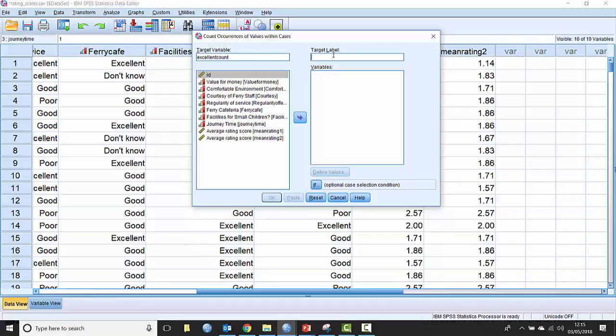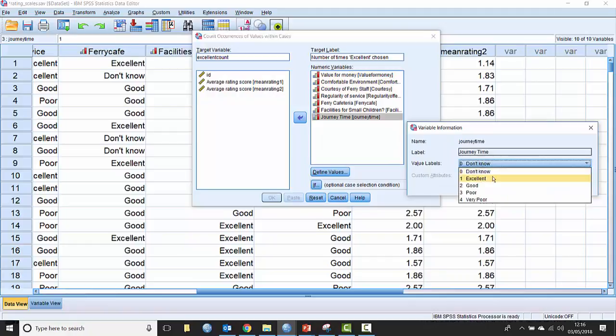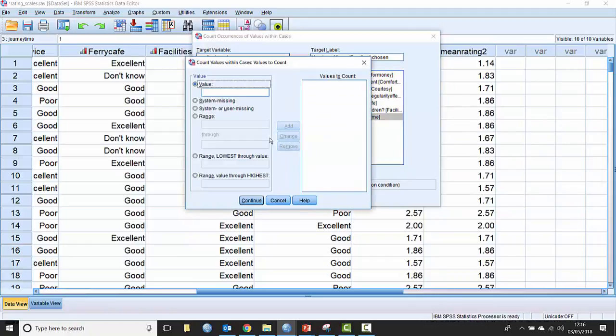and we'll give it a label. We'll call it number of times excellent chosen to evaluate that aspect of the ferry service. So we send in all of our rating scores again, all of our rating variables. We need to remember what the score is for excellent, which is a score of 1. We hit define variable, define values here, and we tell it which values or value we wish to count. We say we wish to count just the values that are equal to 1, because that means that they ticked excellent.